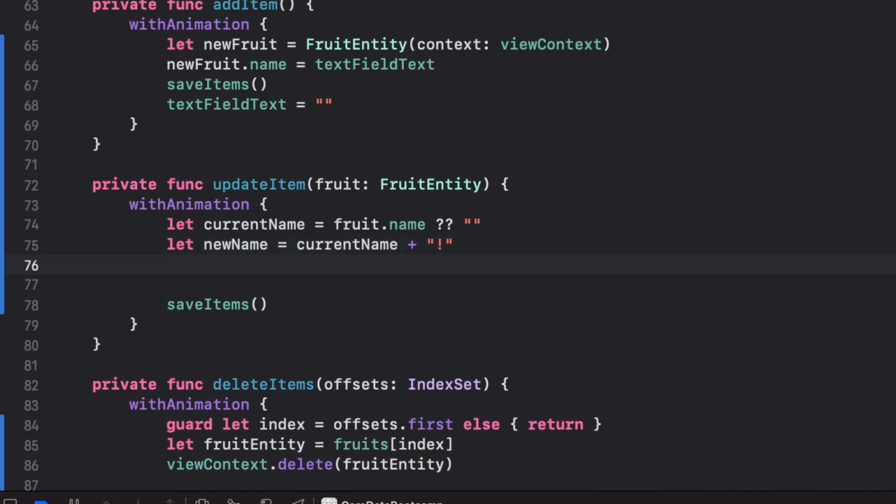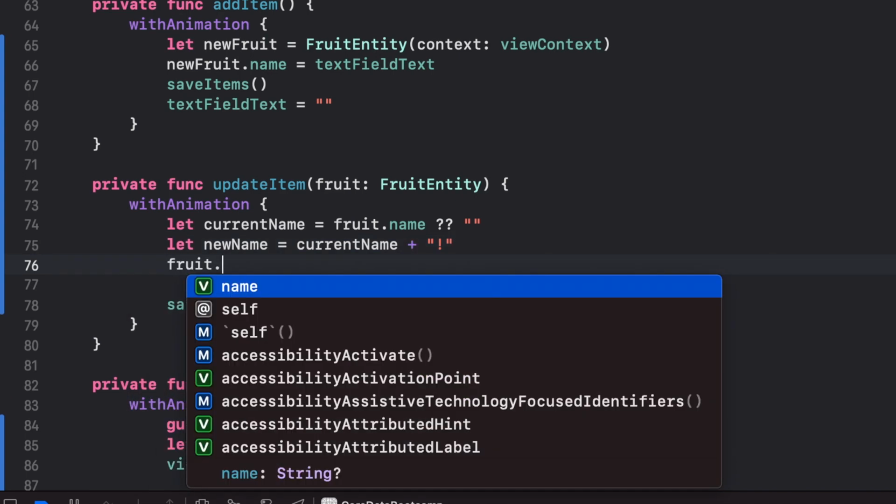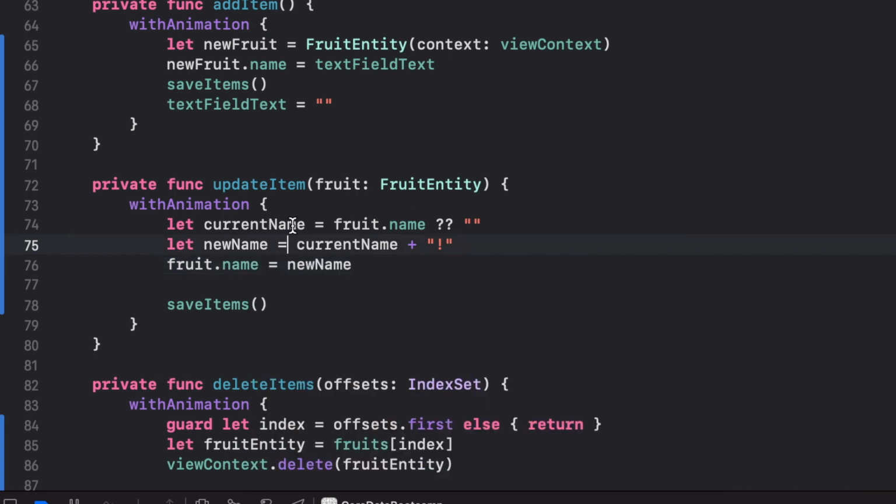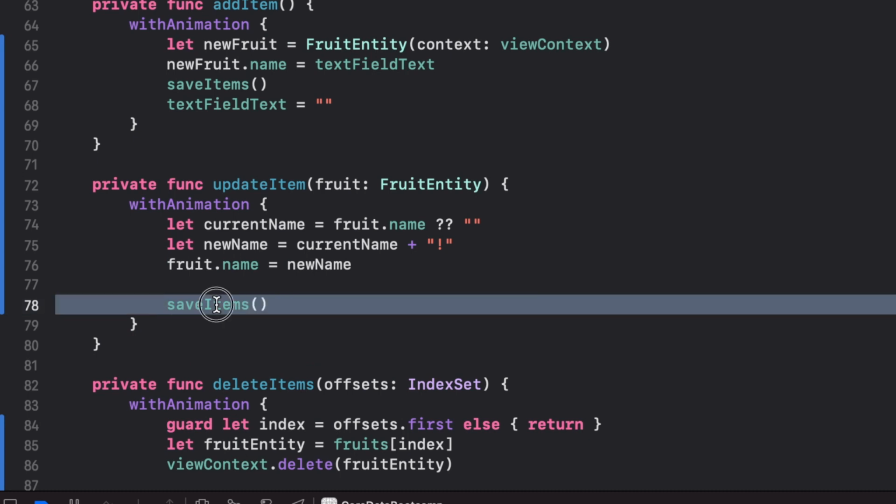And then we'll just say fruit.name and we'll set it equal to the new name. So when we want to update an item, all we need to do is get the entity itself, update one of the variables in the entity, and then save it back down. So it's really that simple.